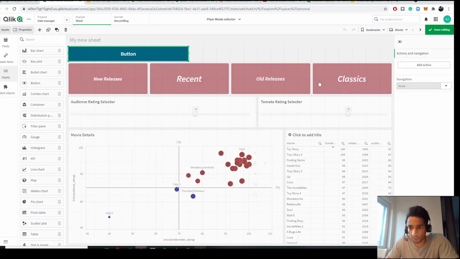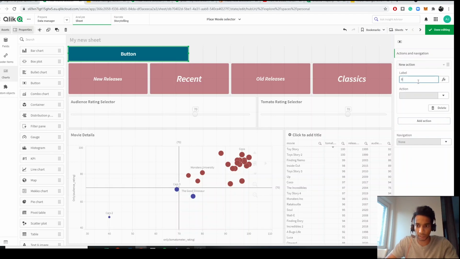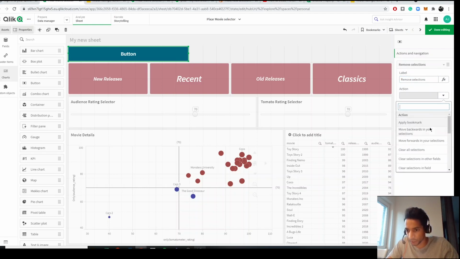So let's go to edit, click on button, and you have actions here, and you have navigation, that is to go to a next sheet. So here, let's say, hey, regardless of what they have selected, the first action, let's click on add action, and let's just give it a label, remove selections, and say here the action I want is click on action, and here it'll say clear all selections. And you have a bunch of them. You can go through them, clear selections in field, clear selections in other fields. So you can do a lot of them. So I'll choose clear all selections.